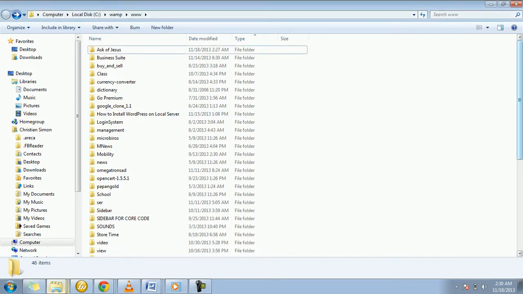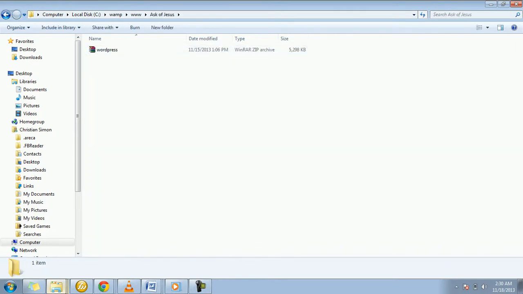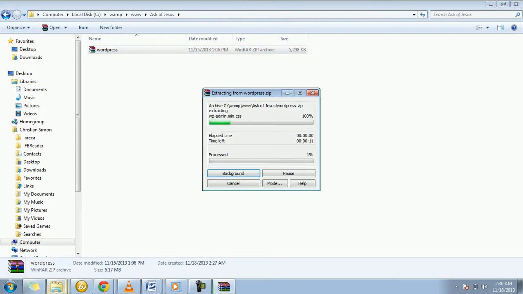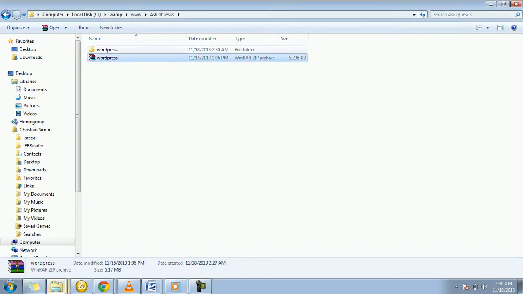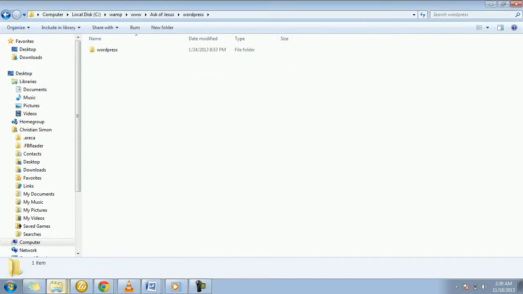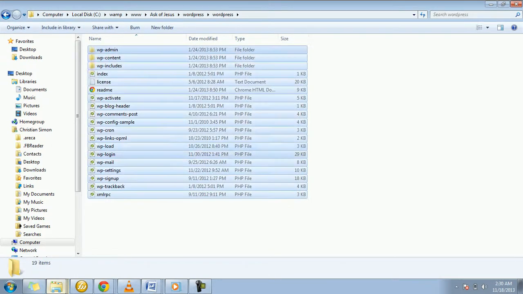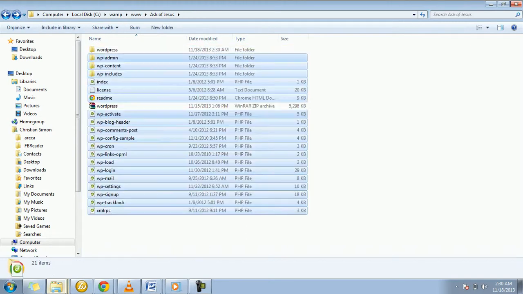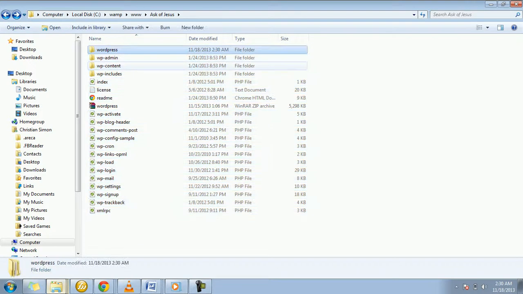So now inside the www directory, I created a folder and I called it Acts of Jesus. Then inside the folder we have the WordPress setup file that I downloaded. So I'm going to extract to WordPress. So it's extracting, and after I'm done with extraction, I'm going to copy all the files there and bring it to the main root directory of the folder I created called Acts of Jesus. When I paste it, I'm going to delete the other WordPress file.